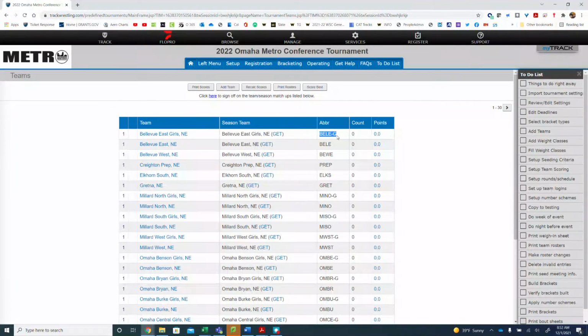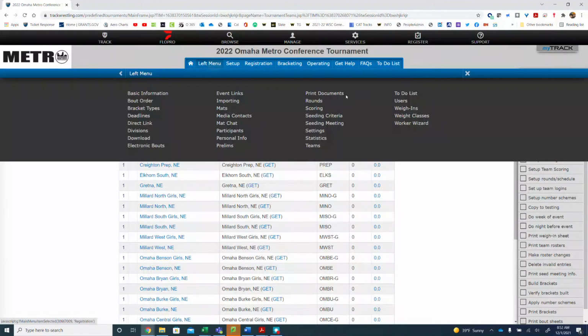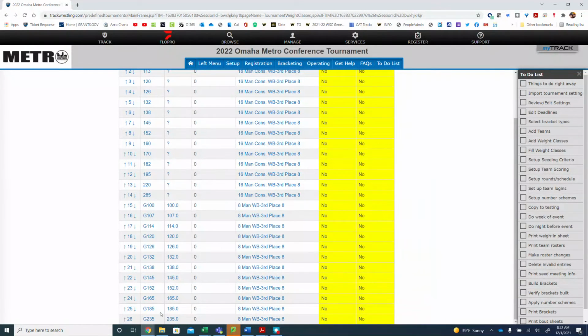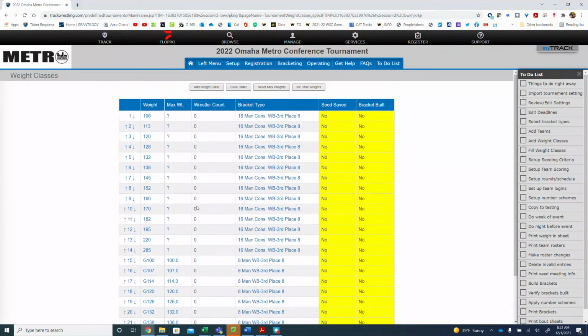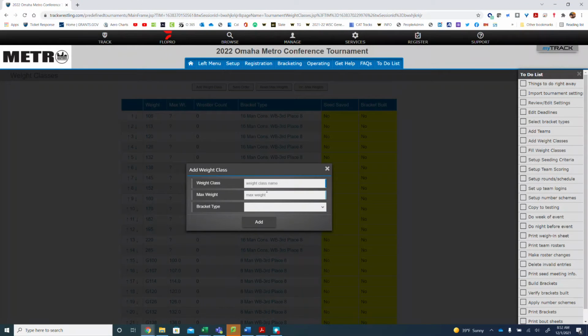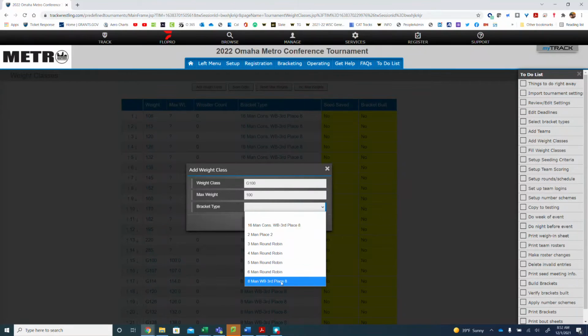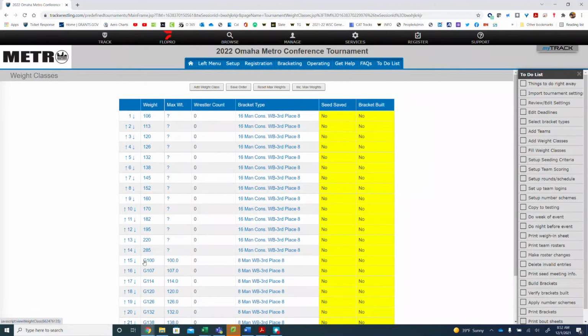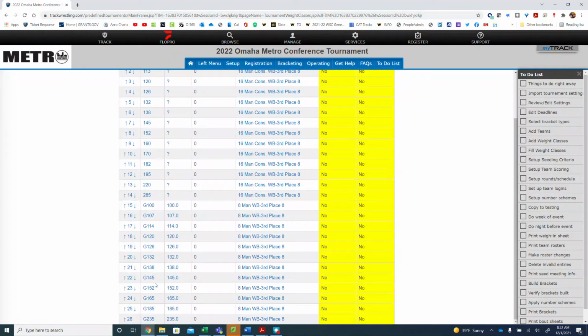All right, so the next step, once you get all your girls' teams in, you're going to create your girls' weight classes. So left menu, Weight Classes. Again, I've already added them here, but you have your typical 14 weight classes, and then you're going to add your 12 girls' weight classes, but you're going to put a G at the front of them. So you just click Add Weight Class, type in G 100. If you have your bracket type ready to go, select your bracket type and click Add. And that's going to put your girls' weight classes in here below the boys.